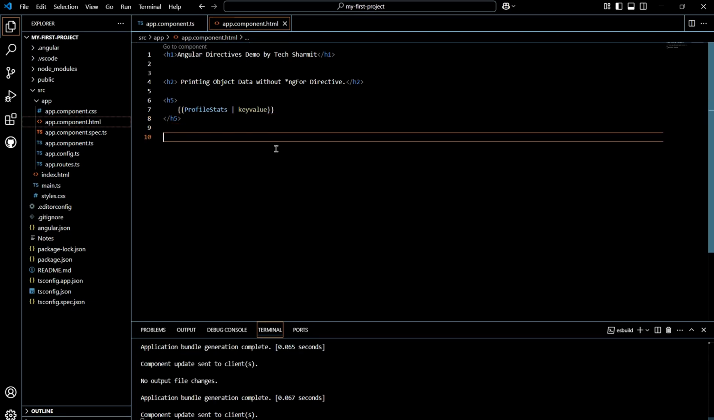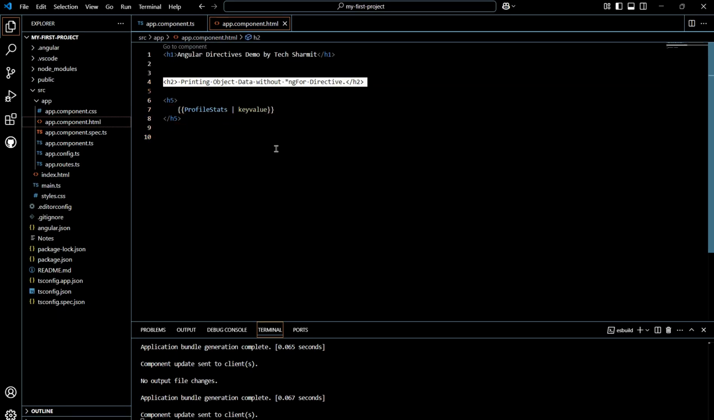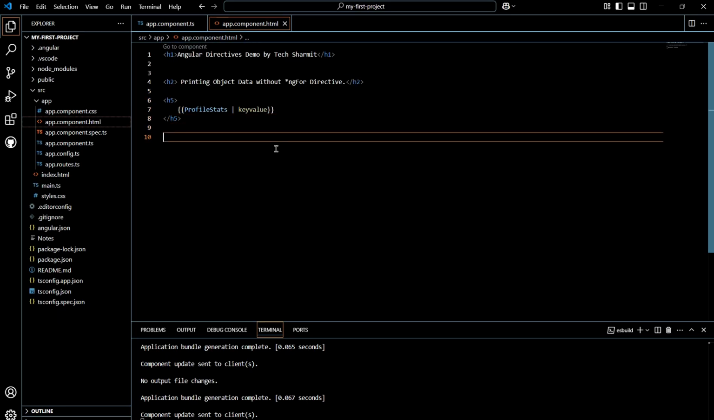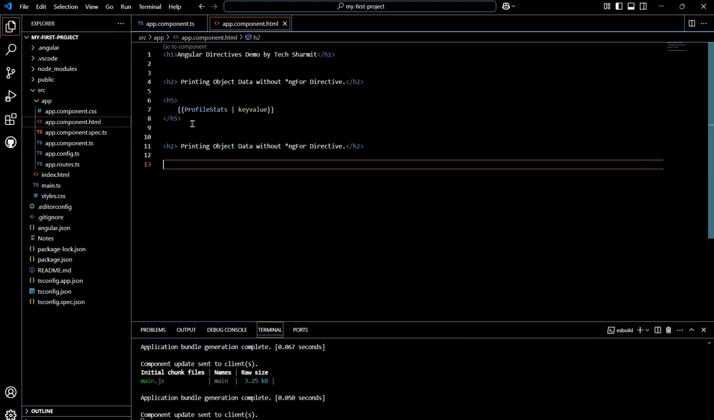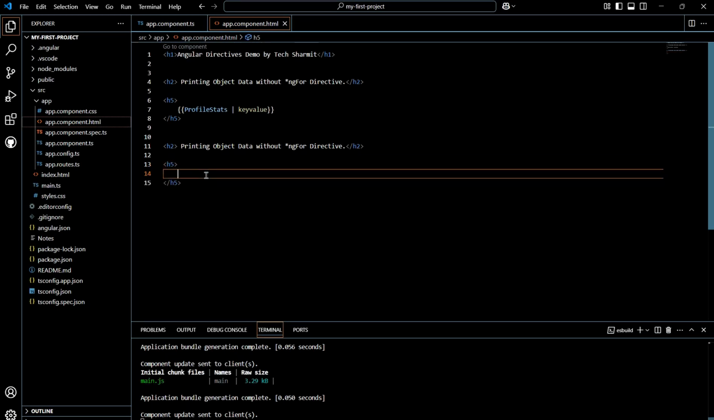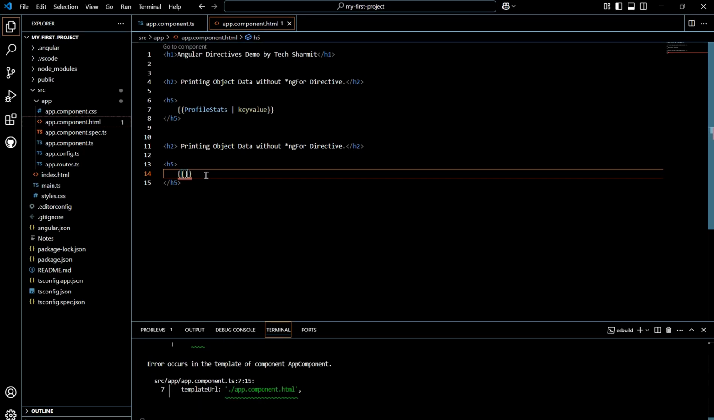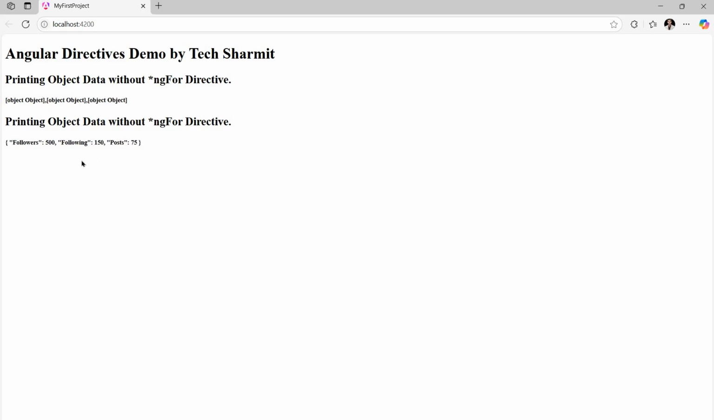In the second approach, we will try to use the JSON, because you might have seen me using JSON multiple times for debugging purposes, right? So if you try with that JSON thing, then what will happen? Let me show you. So I'll write h5 here. In h5 we will use curly braces, and in these curly braces we will write profileStats, pipe symbol, and then we will use JSON here. So what it will do, it will show you the values, but not in that manner.